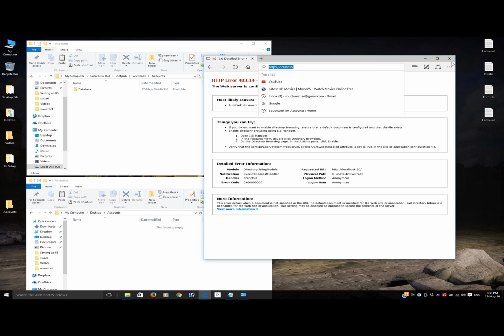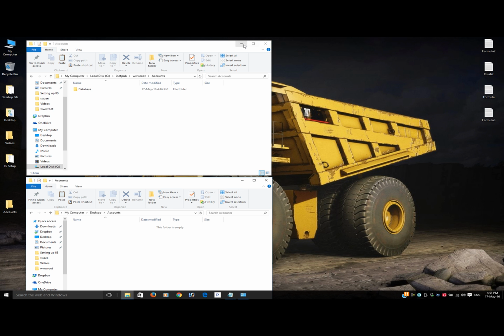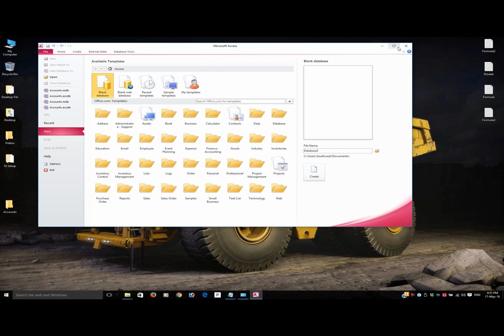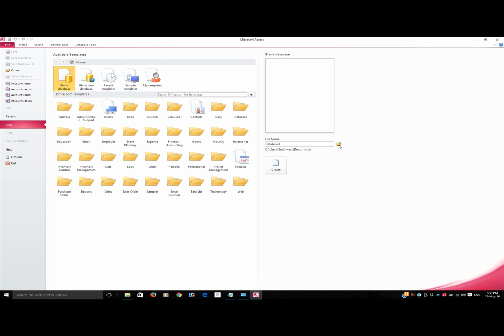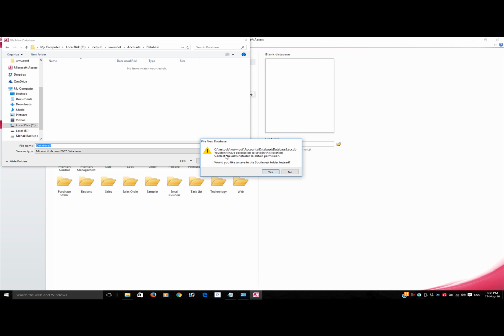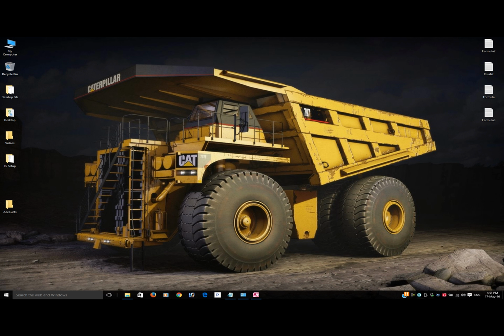So once you've done this, it's time to make a database. So I'm just gonna minimize this. I'm using Microsoft Access 2010. So we're gonna select our localhost folder, which is going to be in our C drive, inetpub, wwwroot, and accounts database. When I click OK, it gives me a permission option. It says you don't have permission to save in this location. Contact the administrator to obtain permission. So we're just gonna say no, and we're gonna minimize this.